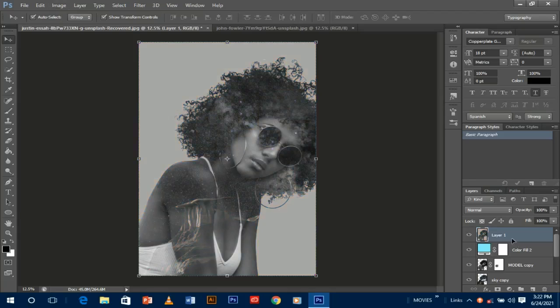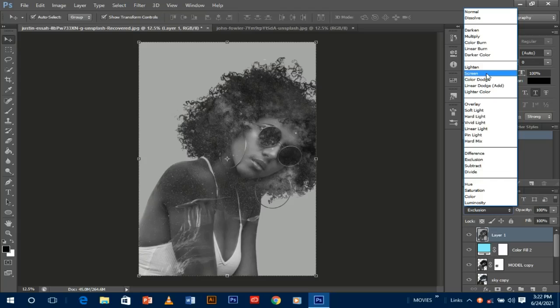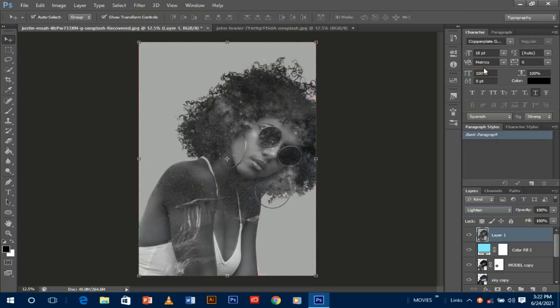So what we want right now is to go to our blend mode and see which one suits our display. So let's go for lighten. Yeah, I think lighten is okay. So we're going to reduce the opacity to about 30, 20 or whatever. So guys, this is how you do the double exposure effect in Photoshop.